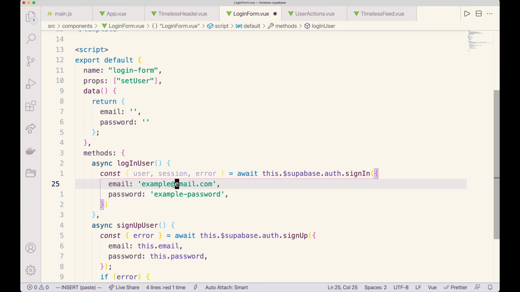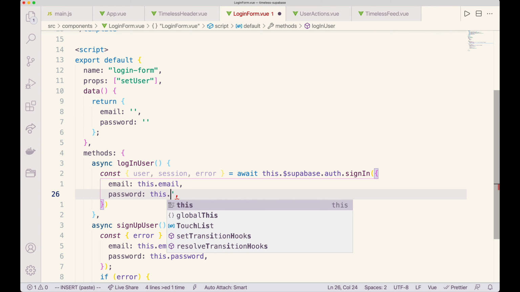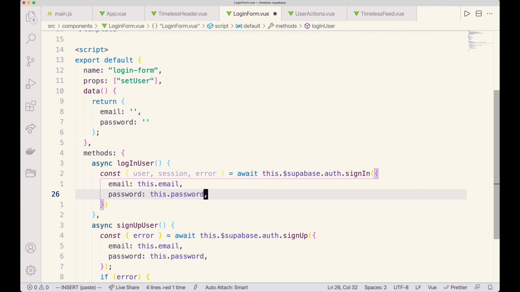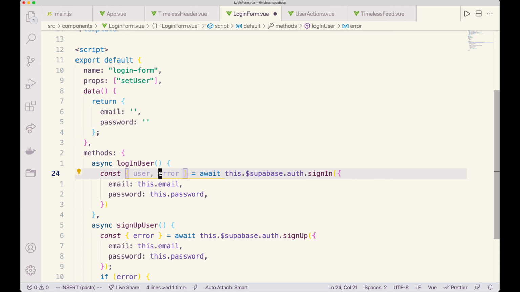And I need to get rid of these hard-coded values. Email will be this.email, password this.password. And again, they're capturing the user, the session, and the error. I still don't think I'm going to use the session. We're going really simple here, as simply as we possibly can. But I will keep the user because I need to set that value back on the app component when a user is logged in.